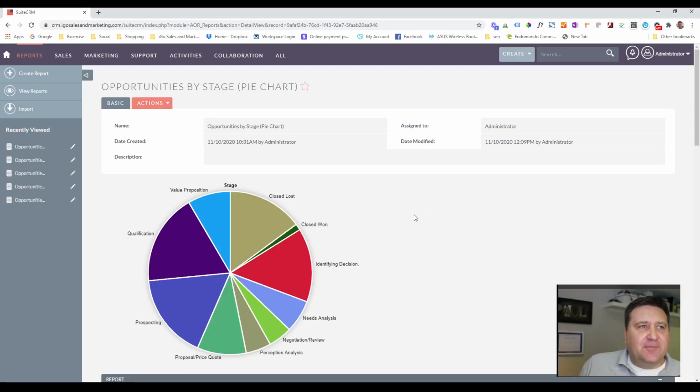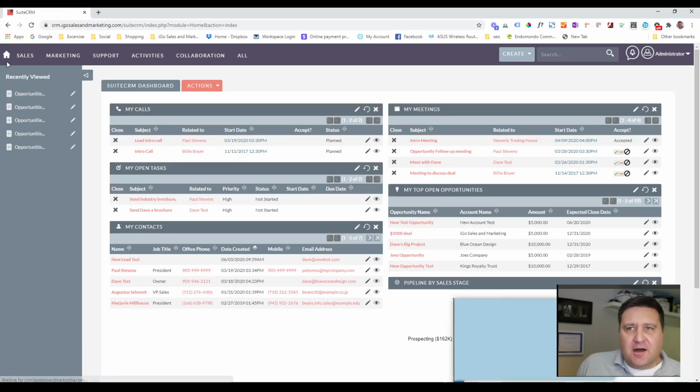I'm going to show you one more thing before I leave, because I get a lot of questions on this. So let's just go to our dashboard here. I get a lot of people asking, how do you put charts on your dashboard? And it's super easy. So let's put the pie chart that we just added on here.